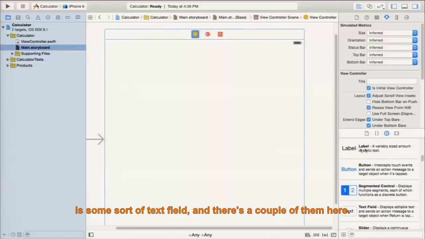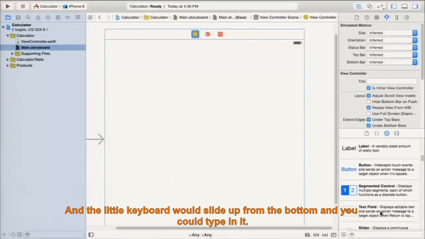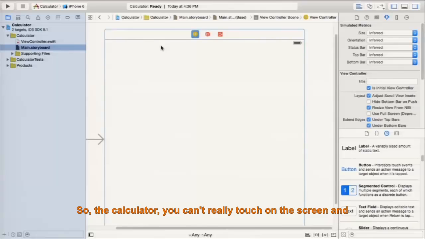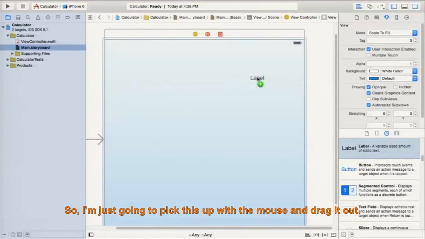And there's a couple of them here. This one called label is static text, you see? And this one, text field, is editable text. In other words, you could touch on this one, and the little keyboard would slide up from the bottom, and you could type in it. So the calculator, you can't really touch on the screen and start typing, so we want this static text. So I'm just going to pick this up with the mouse and drag it out.